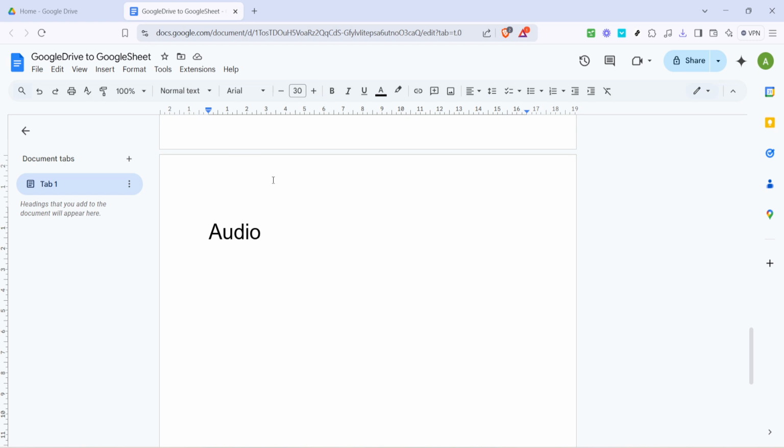Open the document if it's not already open, and decide at which point in the document you want the audio to be linked. Once you've chosen the spot, highlight the text that you want to turn into a hyperlink. It could be a phrase like "click here to listen," or any other text you feel fits well in the context of your document. With your text highlighted, it's time to add the link.